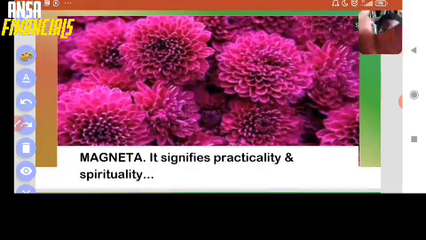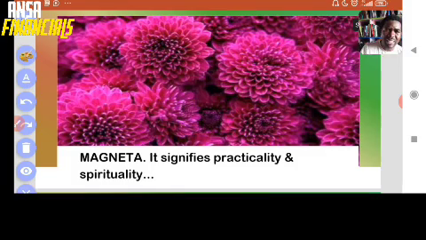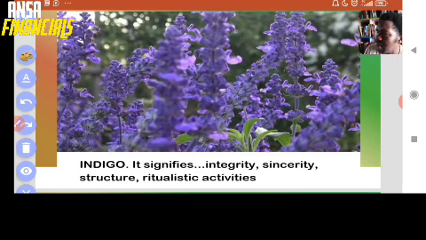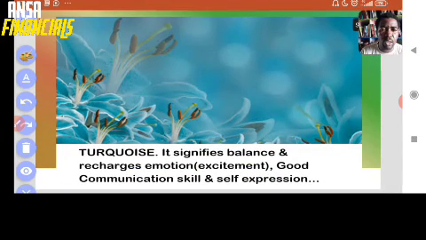So another one is magenta. This one signifies practicality and spirituality. Next one is indigo. Indigo signifies integrity. It signifies sincerity. It's structure, realistic activities. Those are the brands that use them. I think this indigo is what they use in Rabina, the company that makes Rabina. That's part of the color they use. So next one is turquoise. It signifies balance and excitement. It also signifies good communication skill and self-expression.